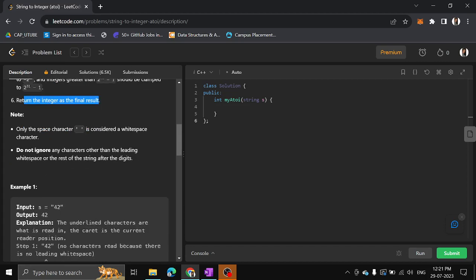One more thing: only the space character is considered as a white space. So this is considered as a white space.